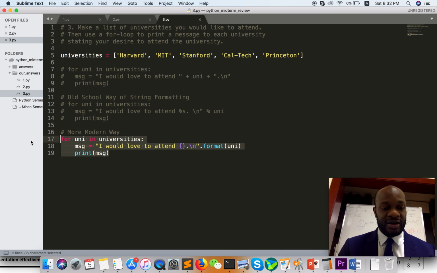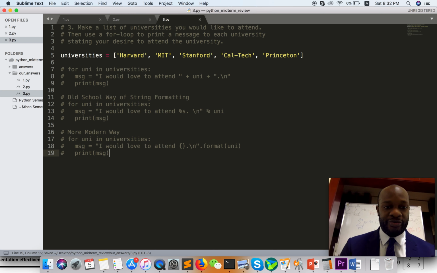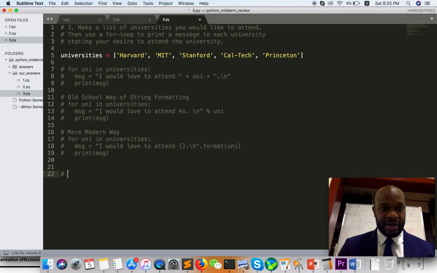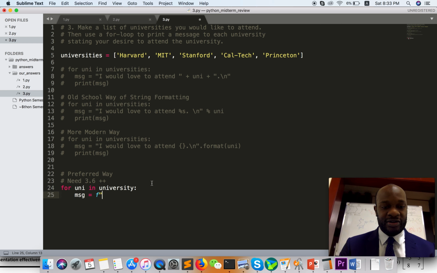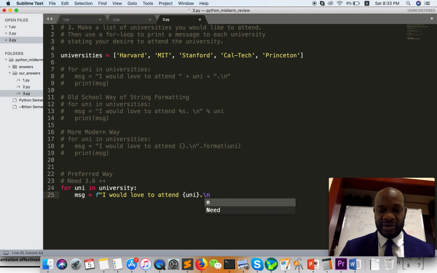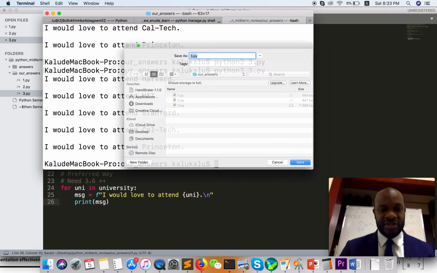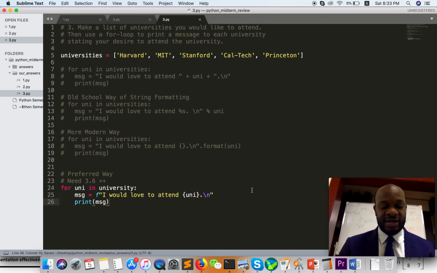But of course, we know that although this is a more modern way, the most modern and preferred way is using the F format. So most modern, preferred way, and you need 3.6 and above. Let's say for uni and universities. And then we can say message equals, and then we're going to use F format, and I would love to attend uni, period, new line, and that's all we need, message. So hopefully you guys can get used to how much more concise the F formatting method is.